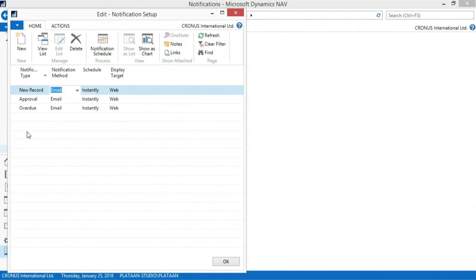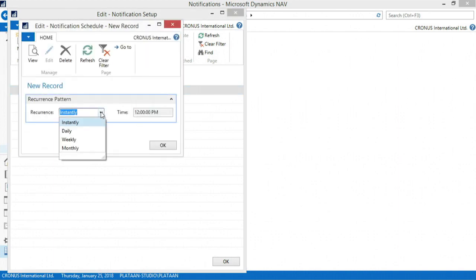Then there is the schedule. Now, if a notification is sent based on the schedule instantly, this means that the user will immediately receive, for example, an email asking for a document approval. However, you could also set up specific schedules, for example, by day, by week, by month. So maybe users require one email by day in which all the document approvals of that day are listed.